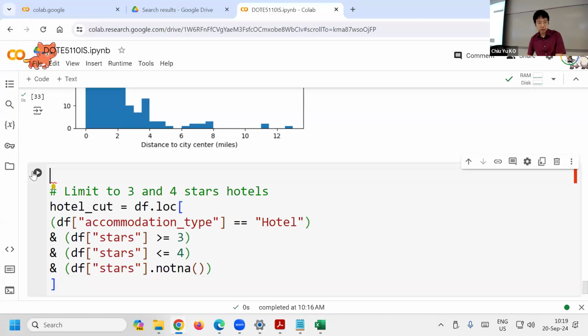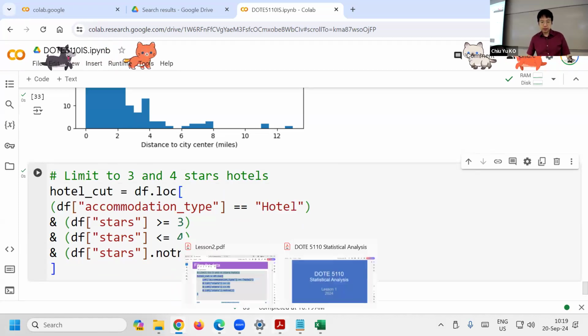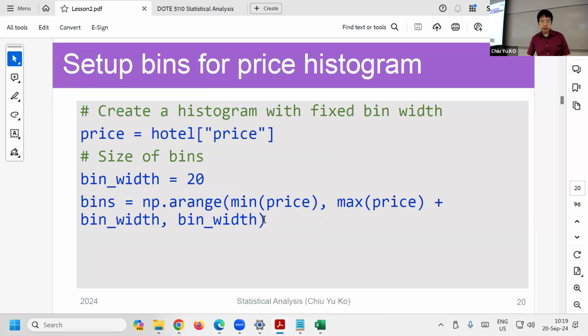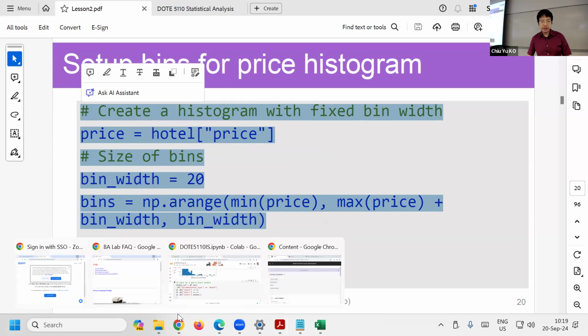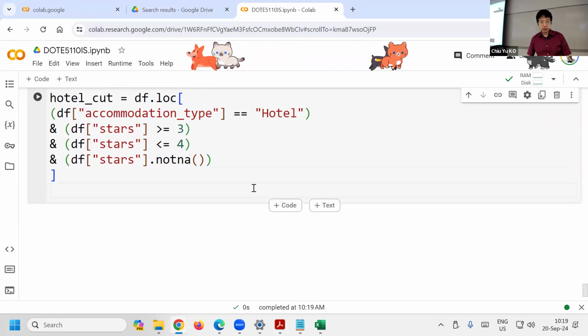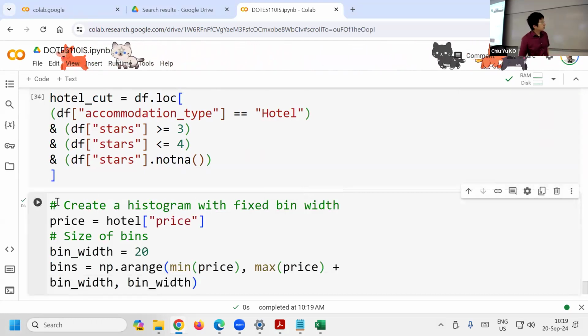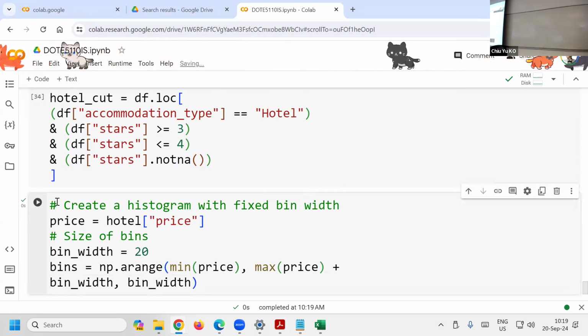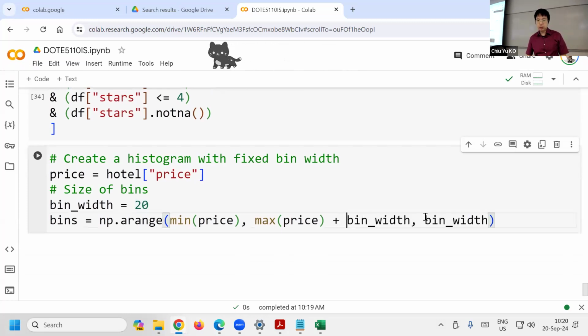Oh, why is this happening? Okay. And I clean this up, right? Focus on 3 to 4 stars. And here, do the same thing. I look at the price, right? And focus on 20 bins. Okay. There's nothing new in this line. Focus on these prices. And same, 20, but you can put whatever number that you think is appropriate.